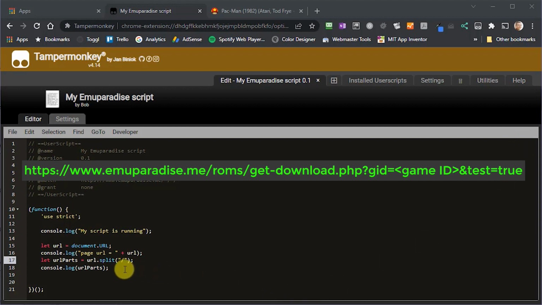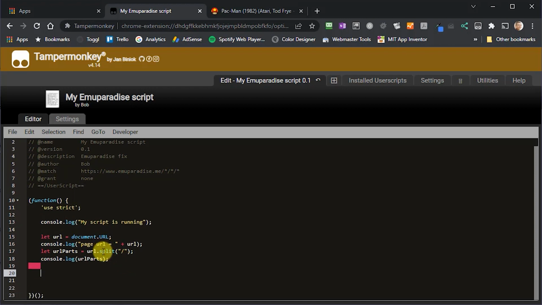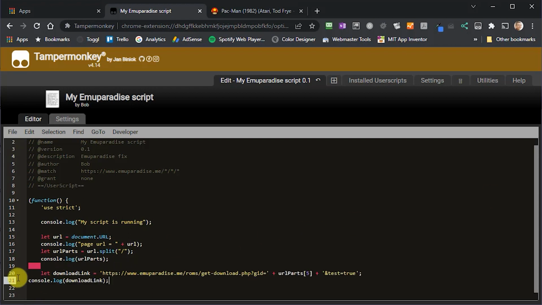So let's try and build this up in our code. Back in the Tampermonkey editor, we can add a new variable to hold this download link. We're going to build it up by taking the first part of the URL, so the emuparadise.me roms getDownload.php and then the GID equals. We're then going to concatenate on our URL parts 5, and remember that was the ID value that we pulled out of our page URL. And then we simply concatenate on a last bit of the URL with the test equals true.